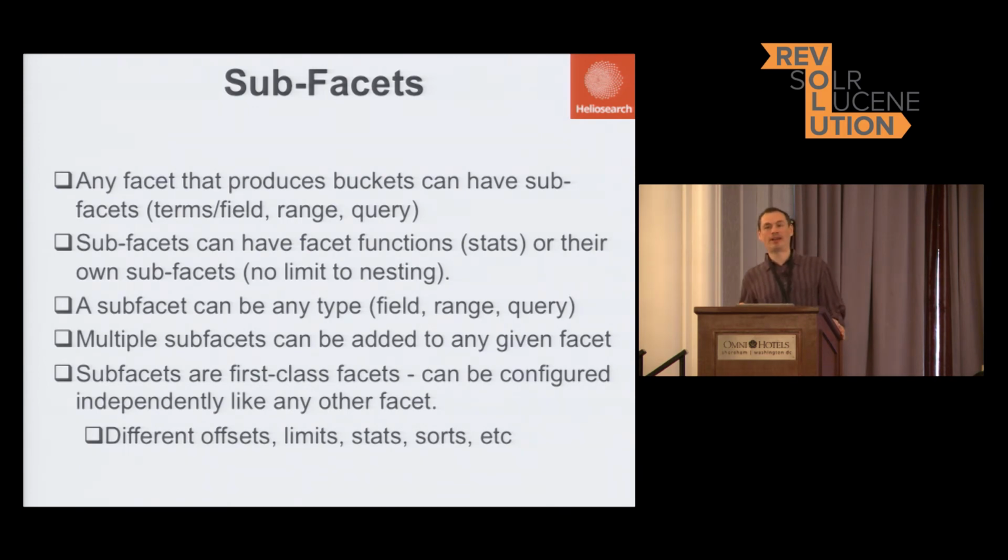So sub-facets are basically the ability to nest other facets under anything that produces facet buckets. So you can start off with a range facet, and then have a terms facet under that, and then have a query facet under that, and then have another. There's no limit to how much you can nest these facets. In fact, you can have a number of sub-facets too at any given level.